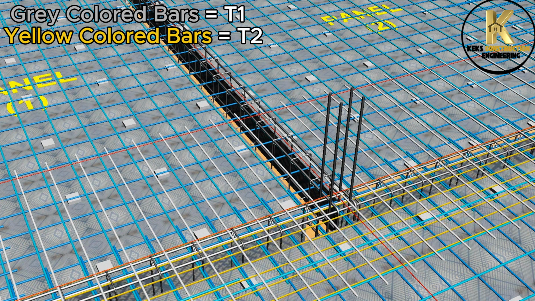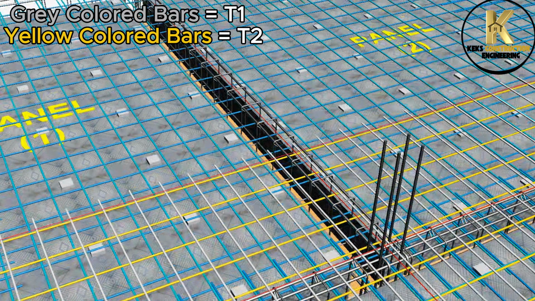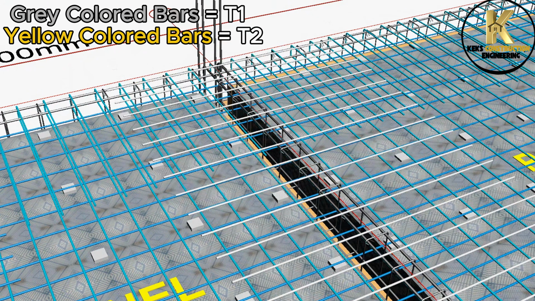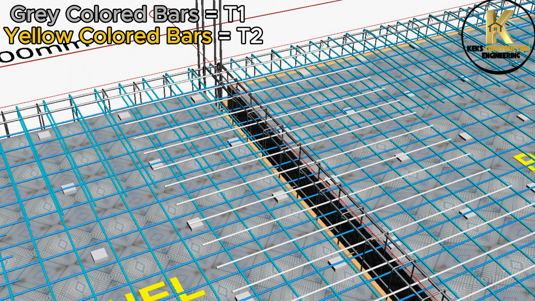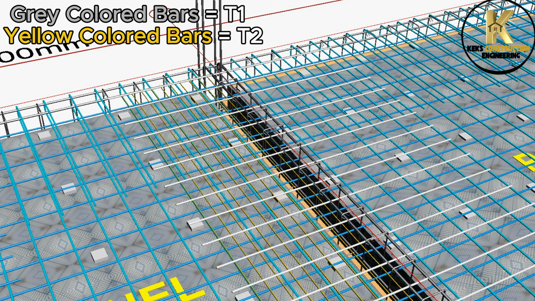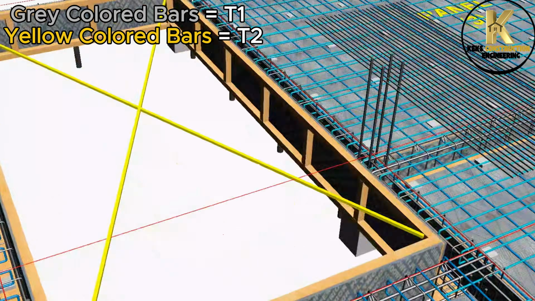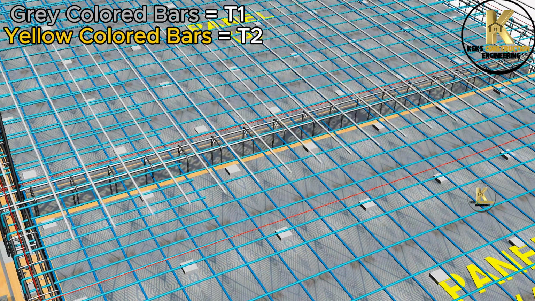As you can see, we are done with the bottom bars and now fixing the top bars. The gray-colored bars are the top main bars, T1, while the yellow-colored bars are the top distribution bars, T2. Both bars are spaced at 200 mm center-to-center. Just follow the drawing accordingly.